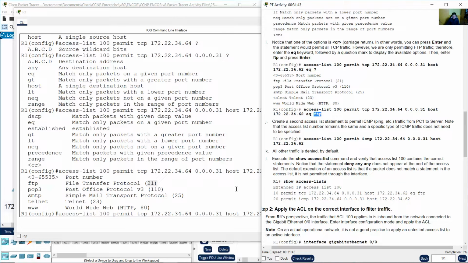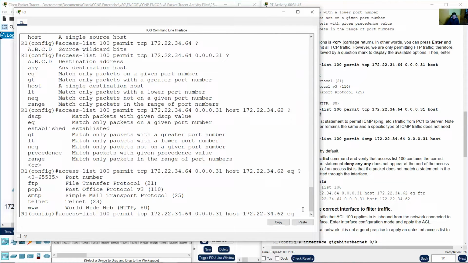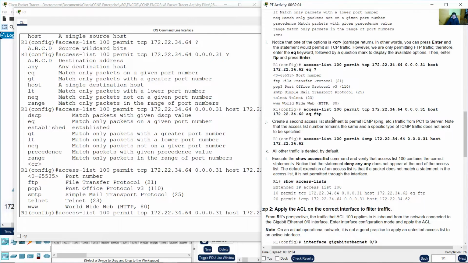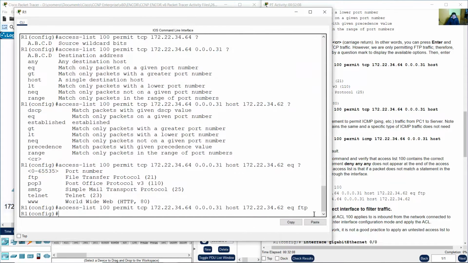Use FTP. FTP or port 21 gives the same result. I will use FTP, space, and press enter.